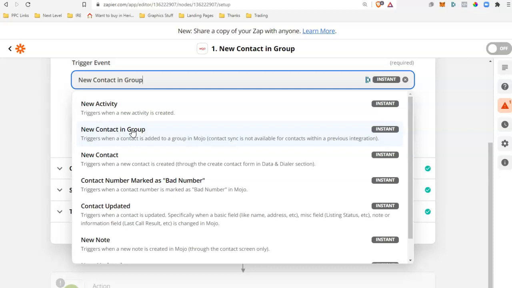I don't necessarily think that putting every new contact in Mojo into kvCORE is good practice, because they aren't exactly leads, right? They're just kind of data until they become somebody who's interacting with you, and then they become a lead. Maybe you connect with them on the phone. So new contact in group is probably the one you're going to want to stick to.